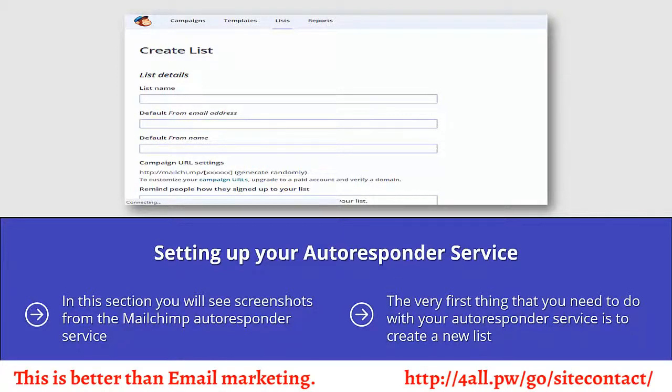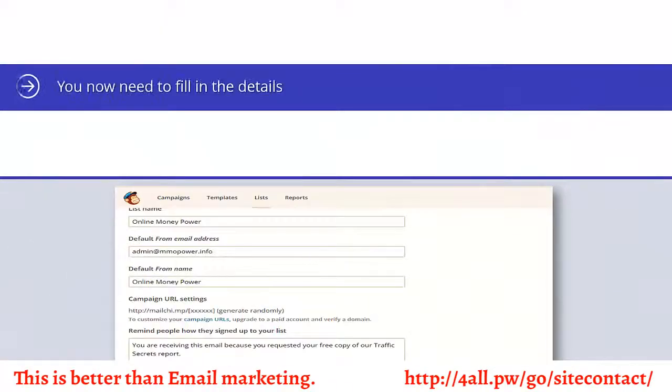From the MailChimp dashboard, you need to select Lists and click the Create List button. You will see a screen like this. You now need to fill in the details. I'm going to call this list Online Money Power. This is just for your reference. In the name field, I have also used Online Money Power.